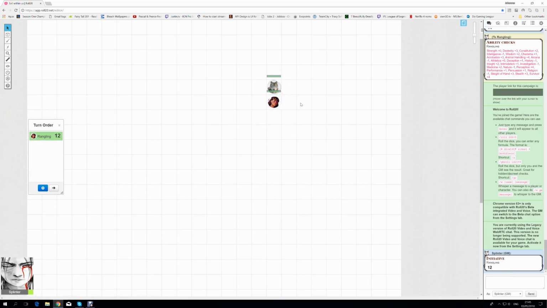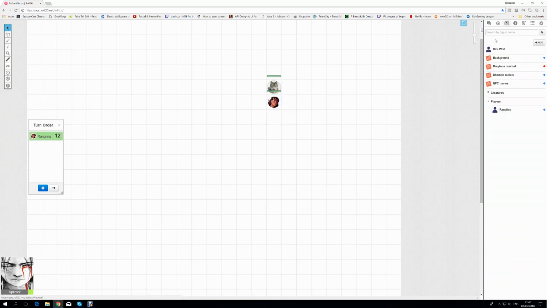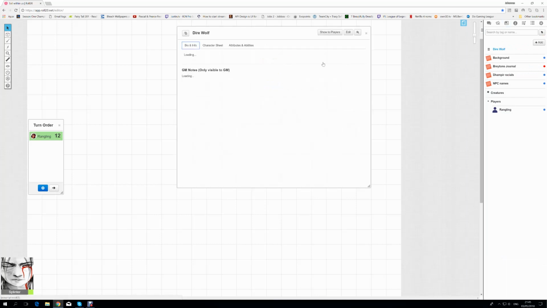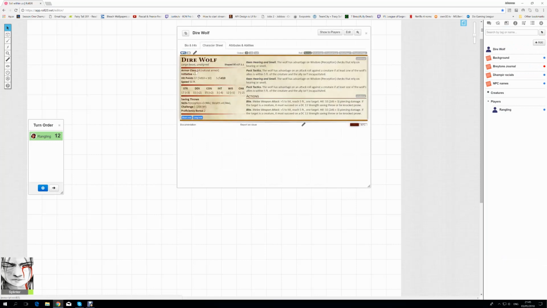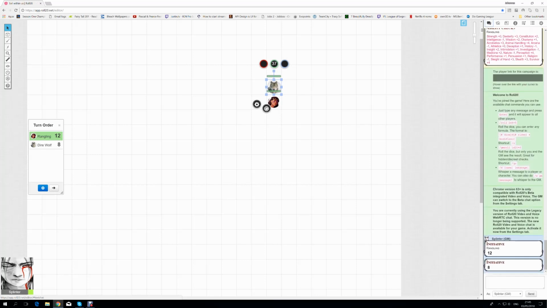Now our rangeling is going to fight a direwolf, so the Dungeon Master will select a direwolf token, open his character sheet of the direwolf and click on initiative, and the direwolf rolled an 8. Now if there were more people and more monsters, then all of them would do the same thing, and you will have a list in the turn order showing you exactly who acts when. Since our rangeling acts first, we are going to attack the direwolf.